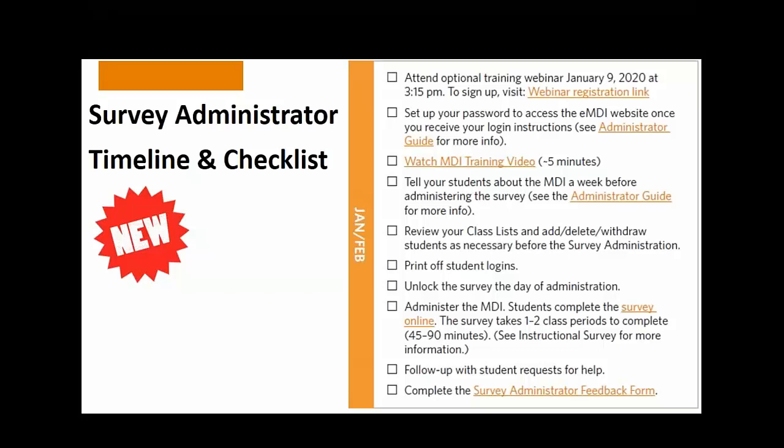So early next week, we will start by sending you all an email with a link where you can set up your password so that you could log into the MDI. And there's a bit more prep in the days leading up to the survey administration day. And so that's what I'm going to take you through right now.